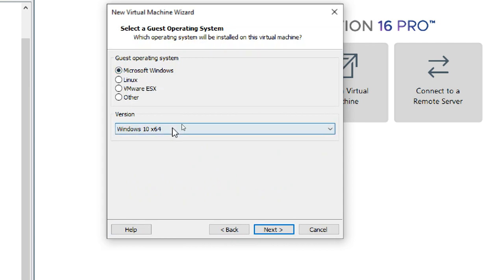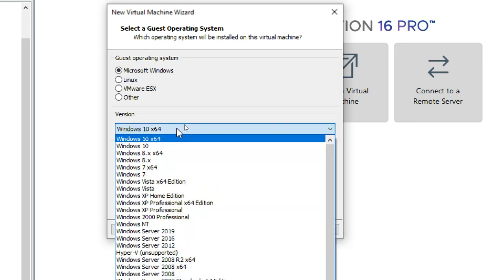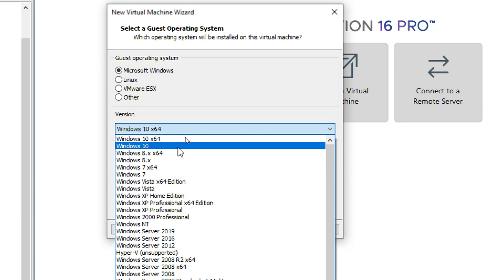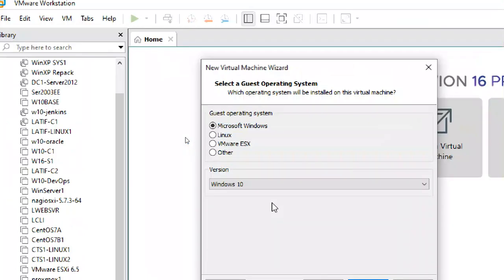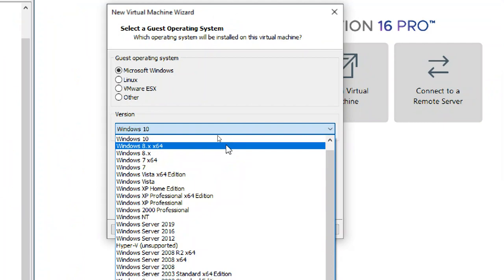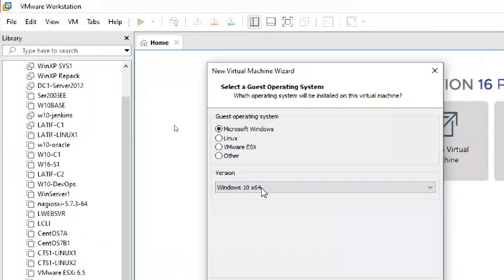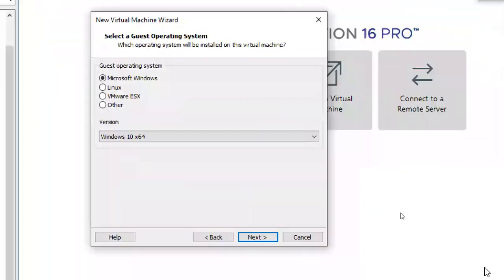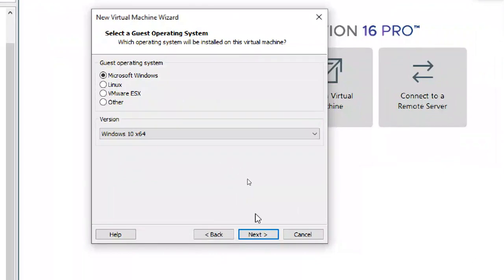Microsoft Windows 10. I am installing Windows 10 64-bit only, not 32-bit. But if you downloaded 32-bit and want to install 32-bit Windows 10, then you have to select Windows 10. If you are installing 64, compulsorily select 64. It prepares the virtual hardware.